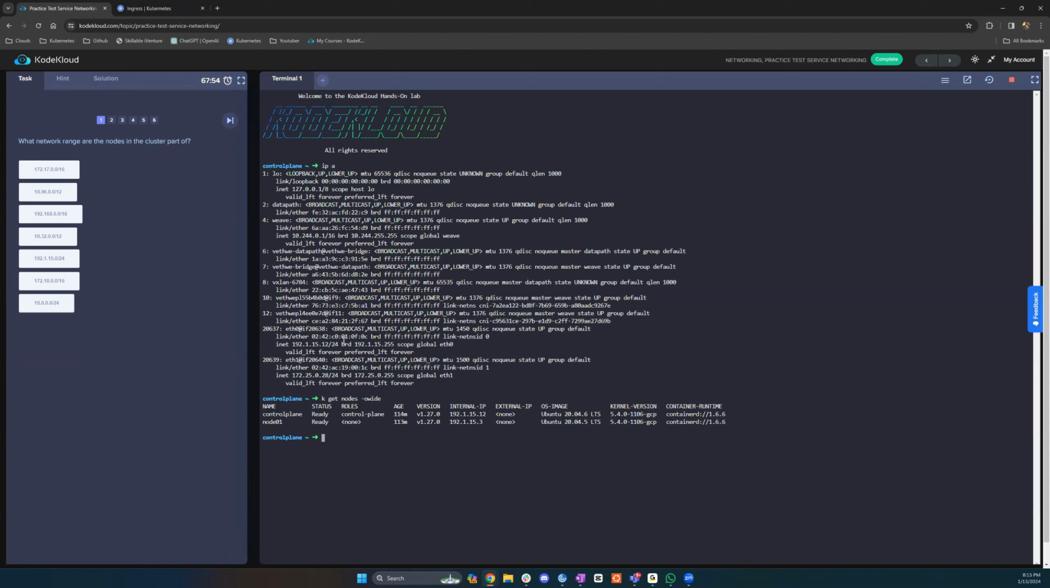As you can see here, it is a /24, and with a /24 the last octet doesn't matter, so it's going to be 192.1.15.0/24 for our network range. That's this one here.